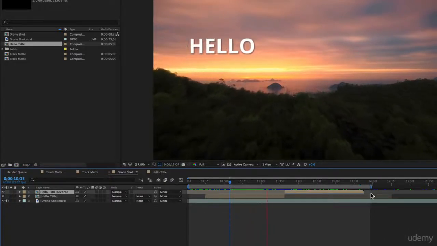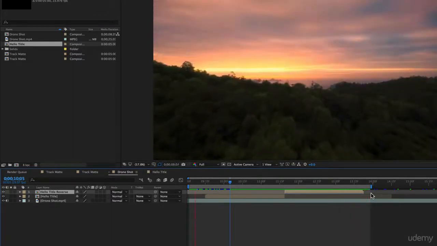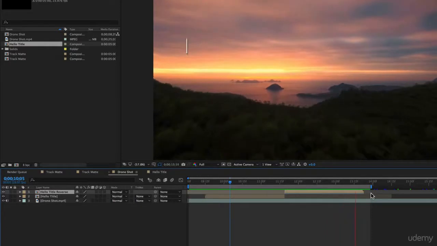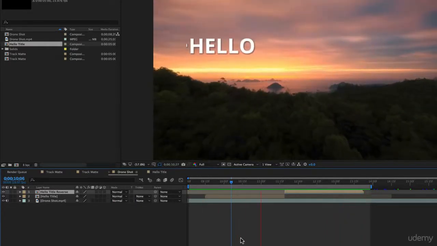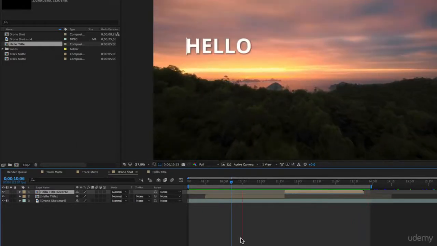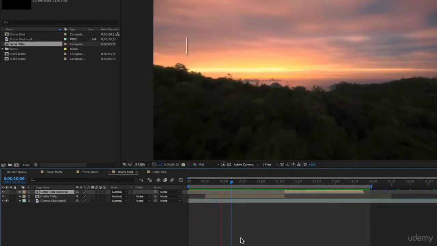The top hello layer is the reverse, so everything is going to happen backwards. So it pops on, now it pops off. So that's the quickest way to reverse an animation, by pre-composing first, duplicating your layer, and then reversing the top layer, and then of course putting them together.